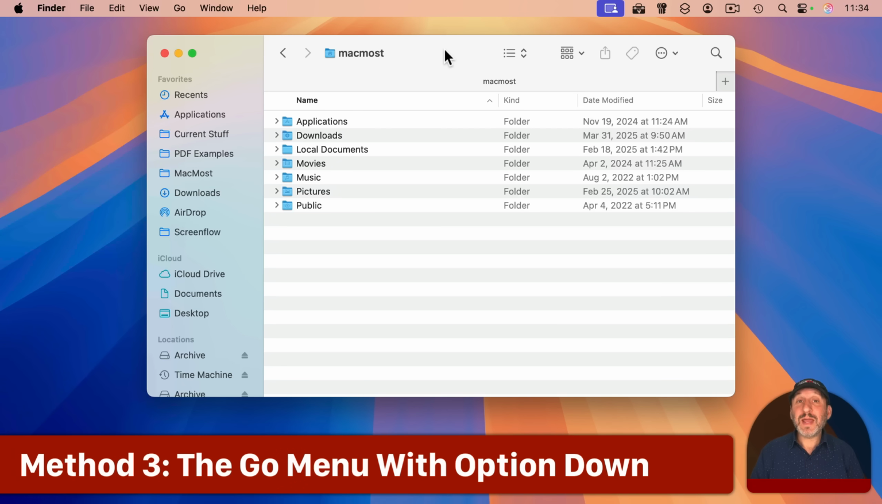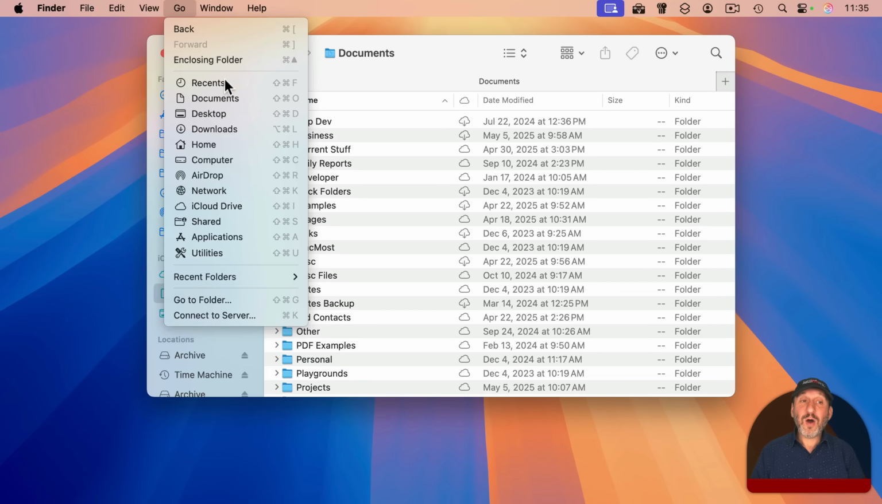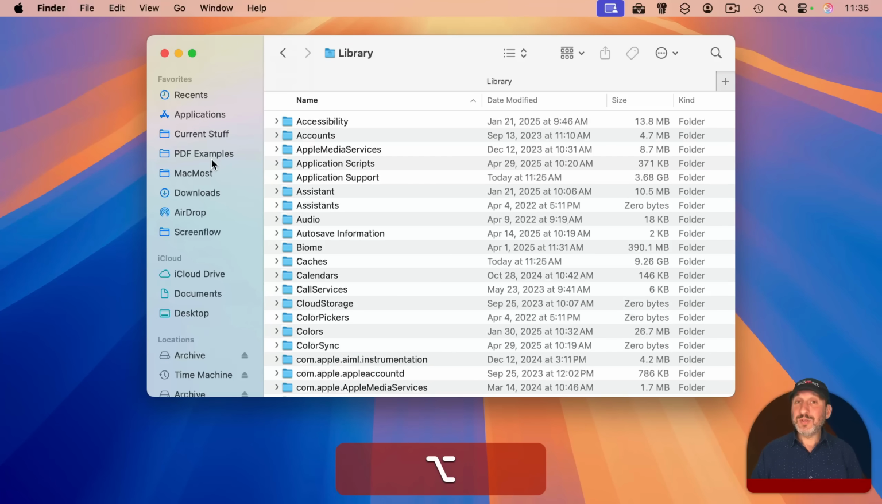But my favorite way to access the library folder works wherever you are. So you could be, say, in your Documents folder or somewhere else. If you use the Go menu, you have all of these locations like Documents, Desktop, Downloads, Home, and so on. It would be great if the library folder was here, and it is here, but it's hidden and can be revealed just by holding down the Option key. And notice how it appears there now. If you now select it, you go to your library folder.